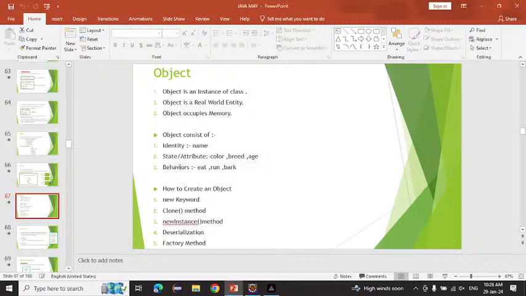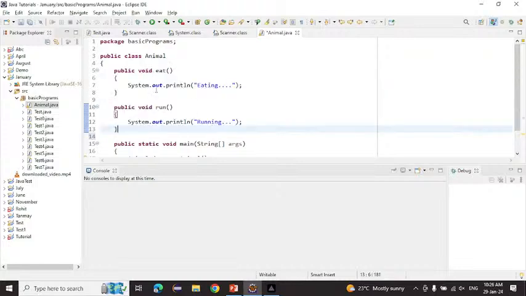See here, behaviors are run, bark, eat. These all are the behaviors only. Behaviors are nothing but the methods only. State and attribute mean these all are the variables. State, you can hear fields. These all are the variables. State means variable. Fields means variable only. This color, breed, yes, these all are the variables only. Object consists of three things: identity, state and attributes, and the behavior. Till now, what we saw is the identity and the behavior. Now, if you want to call this method, how will we call that?